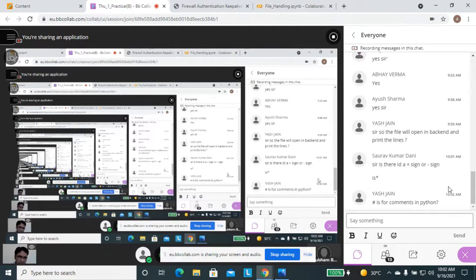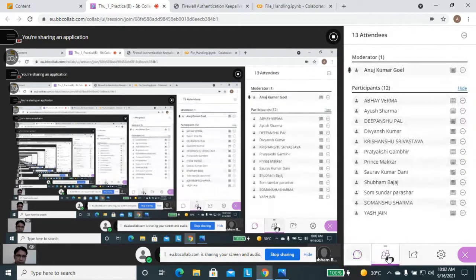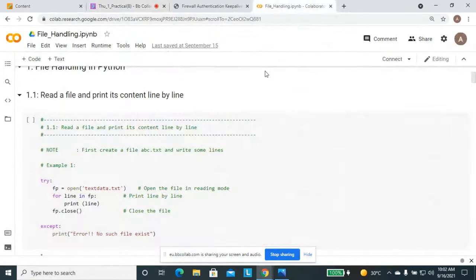The hash sign is used always for comments. Yes, so these are three methods.